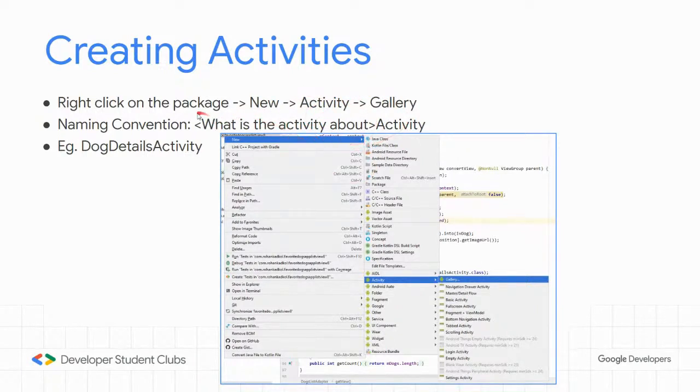So activities are named by this convention. First, you talk about what the activity is about, and then just end it with activity. Like dog details activity. Since our second activity is going to show the dog details, we just write dog details and then activity.